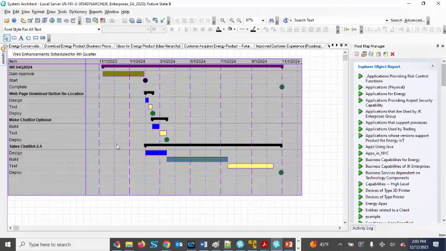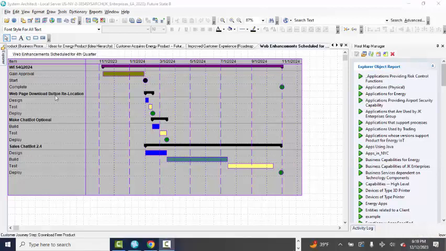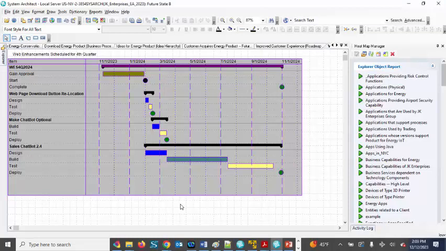We also have some changes to the website, changing the location of the download button, making the chatbot optional, etc. And in this case, we're tracking projects and work packages for that work. So we're building a roadmap into the future based on the ideas that we've come up with, and our product teams have approved these ideas and are building changes to our organization to make Rich's customer journey better.